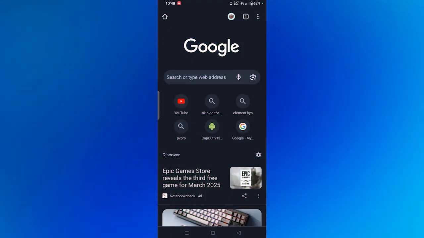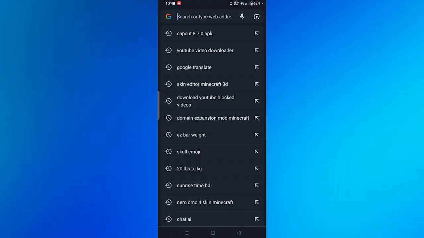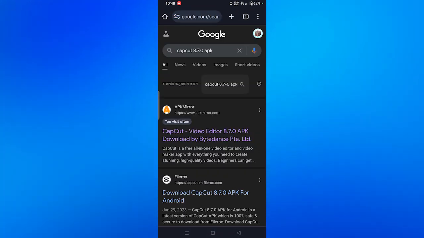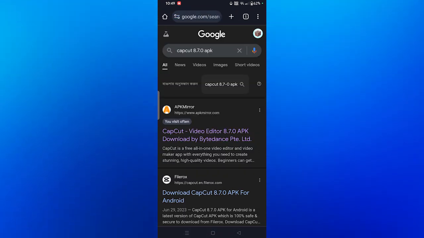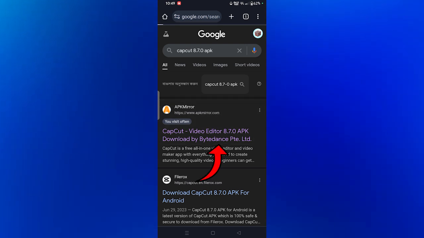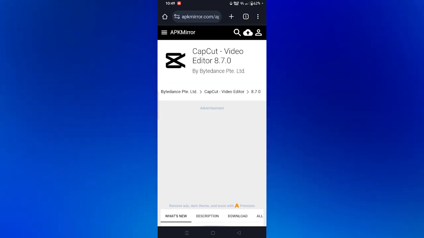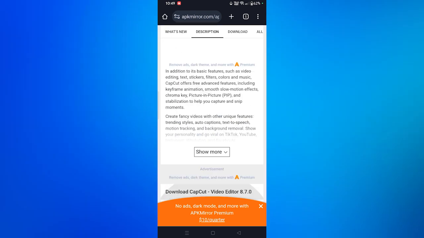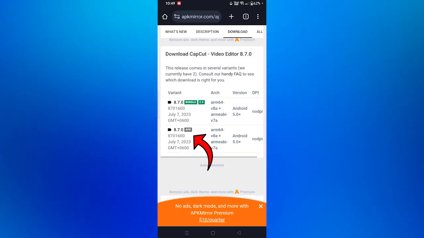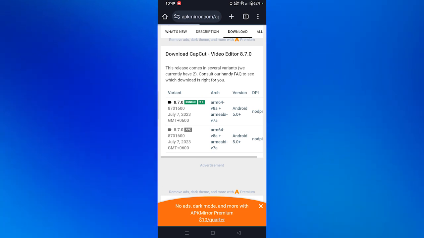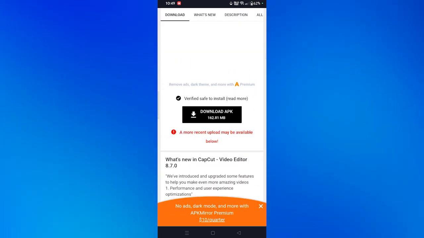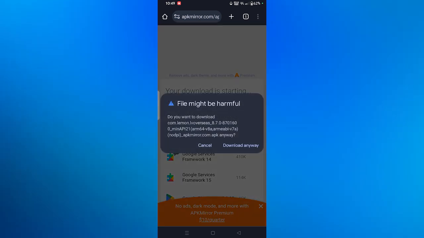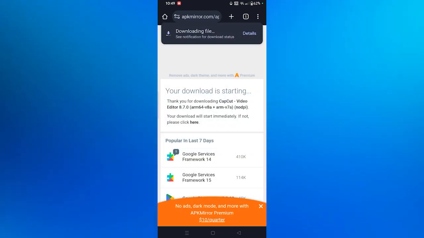Okay, so the way you're going to download this version of CapCut is, first of all, search CapCut version 8.7.0. This is the version that has worked for me. So let's go ahead and click on the first link and scroll down and click on scroll to available downloads. Then click on the second variant, which is 8.7.0 APK. Then scroll down and click on download APK. It's only about 160 megabytes. Now you can wait and it will start the download.